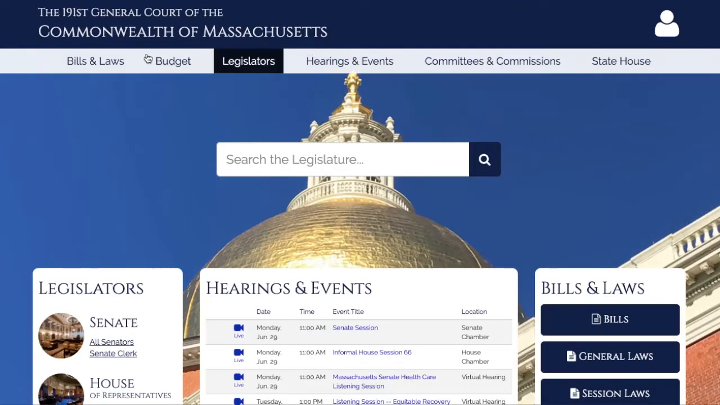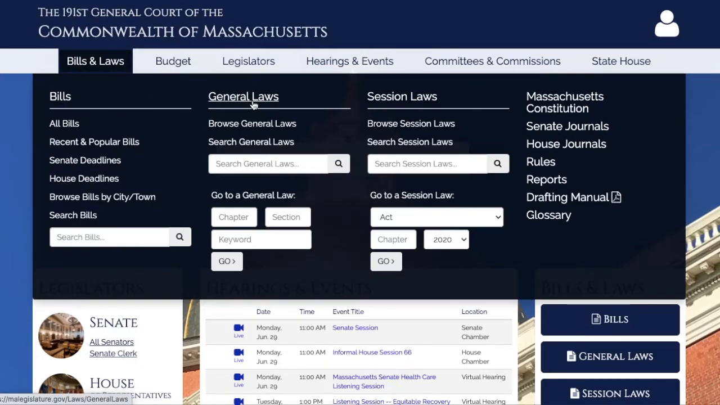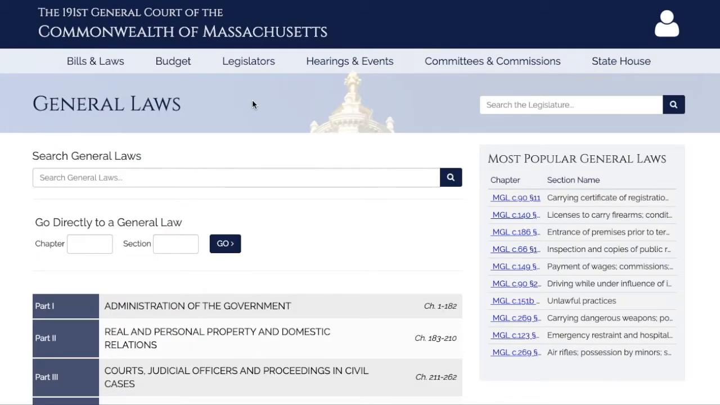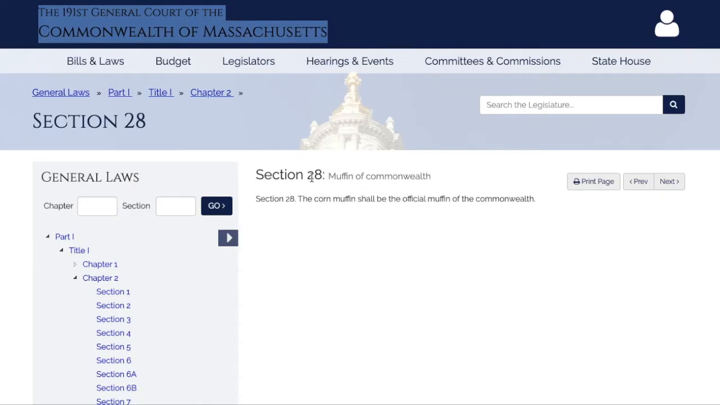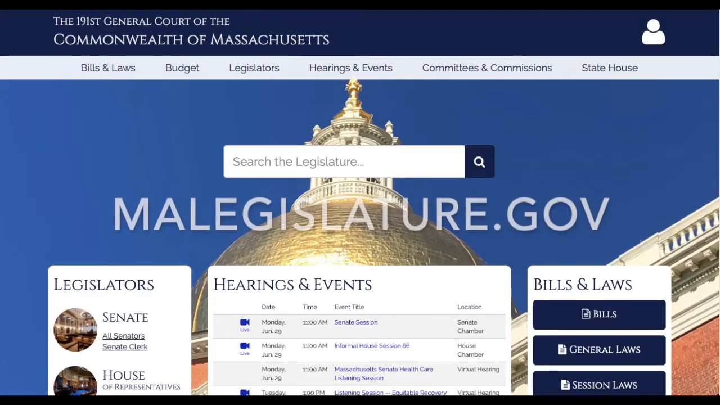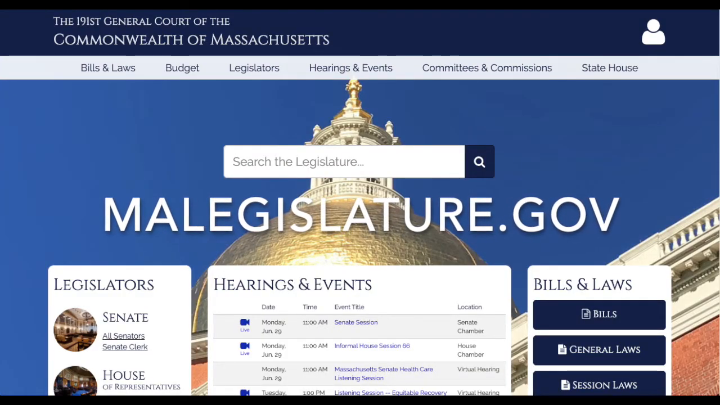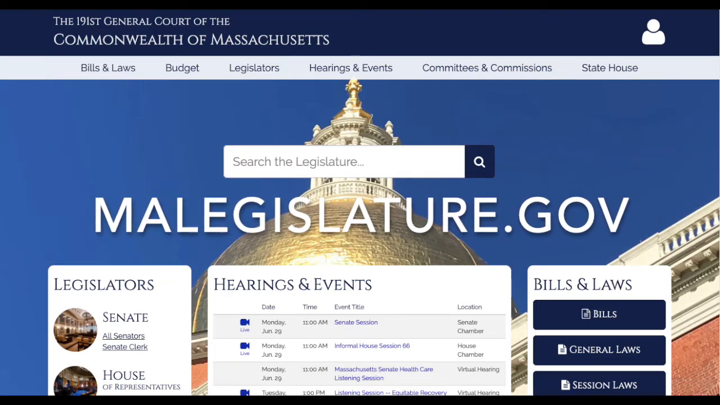The Massachusetts General Laws, sometimes referred to as the MGL, is the current code of law in Massachusetts and is available on the legislature's website. It is the result of codification of acts and is organized by subject, chapter numbers, and sections, all for easy access. For example, the act we saw earlier regarding the Commonwealth's official muffin was codified as MGL, Chapter 2, Section 28. The MGL, as well as more recent bills and acts, are available on the legislature's website.